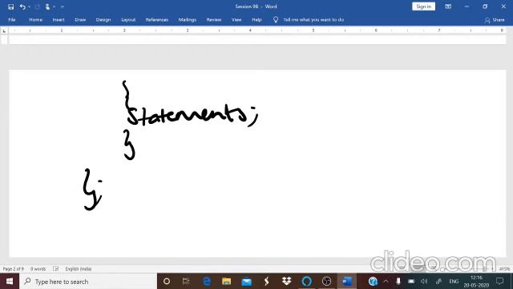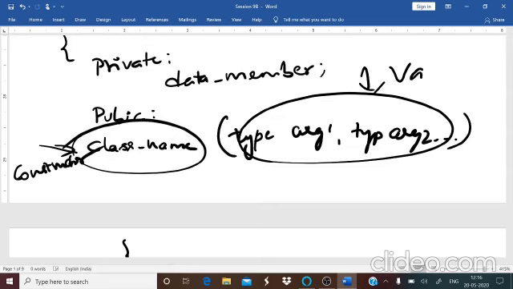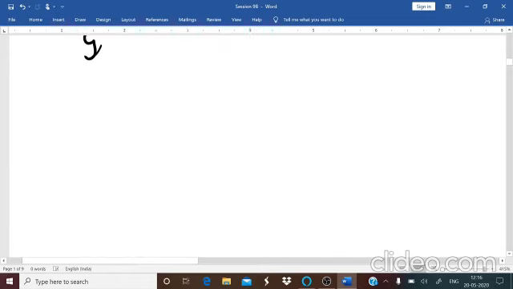This is what you mean by parameterized. Here you are going to give the values or parameters. That is your parameterized constructor.